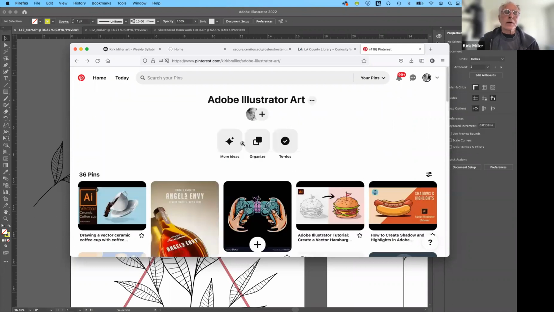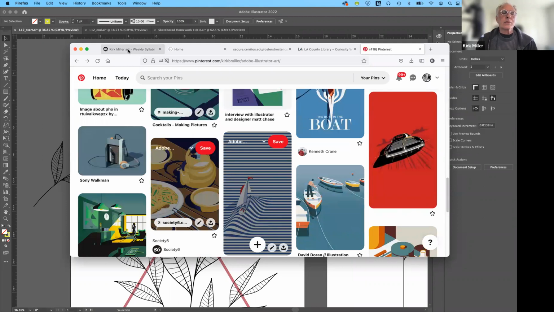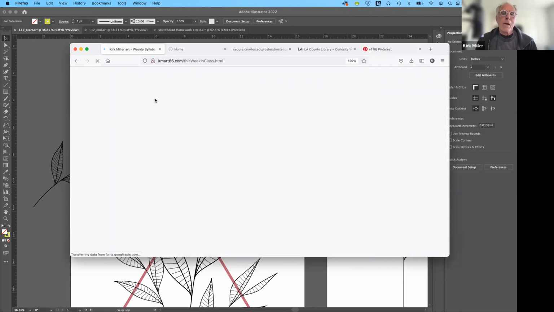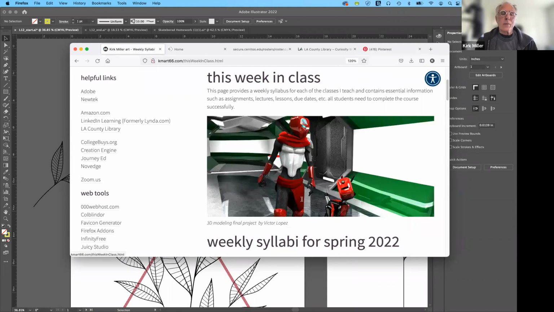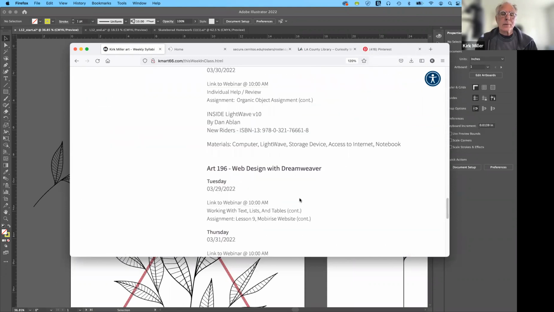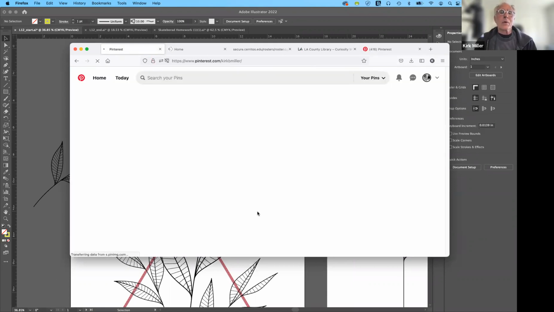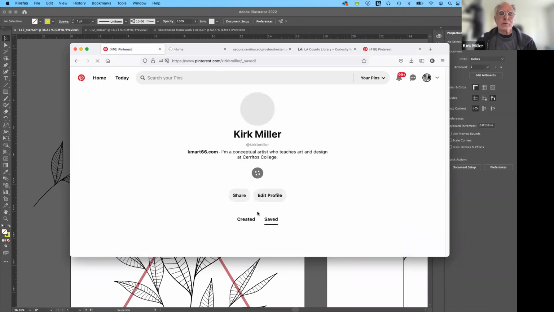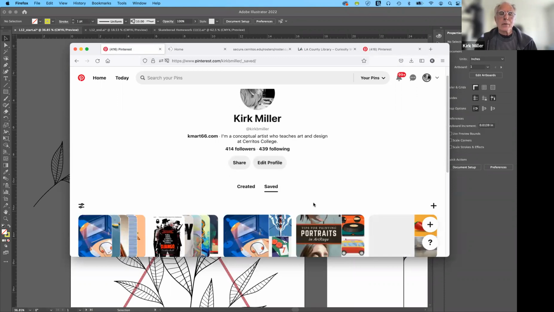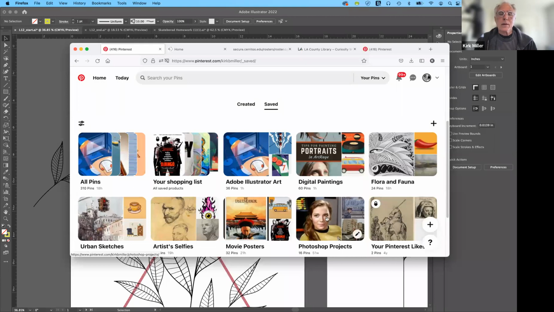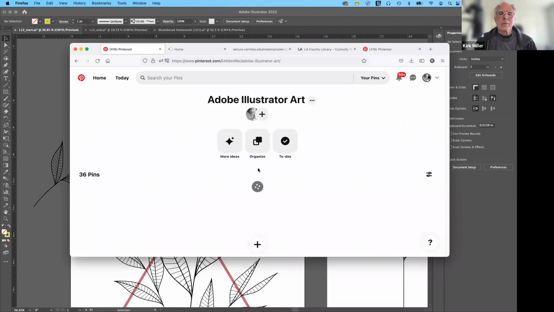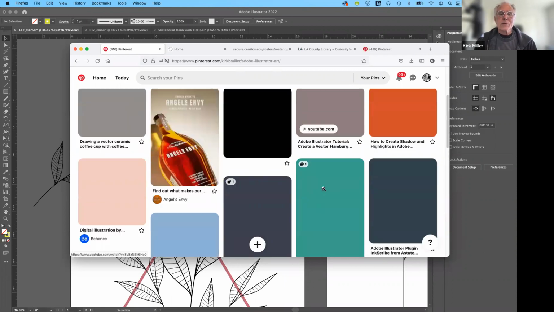So again, how you access these is if you go to my website, and it doesn't matter what page you're on, scroll to the bottom, and the middle icon at the bottom, Pinterest, and you can search for your own as well. Okay, so here's mine, and then here are the different categories that you can look at. The one that pertains to our class is the Adobe Illustrator art. That's what I have here.